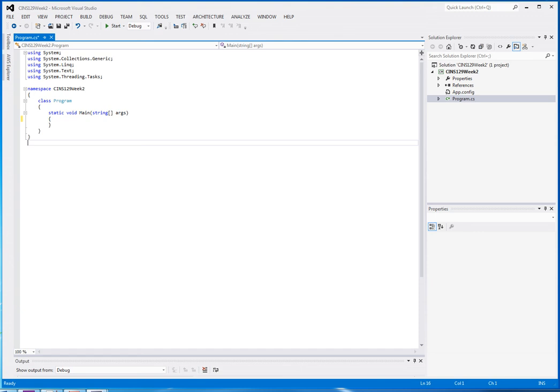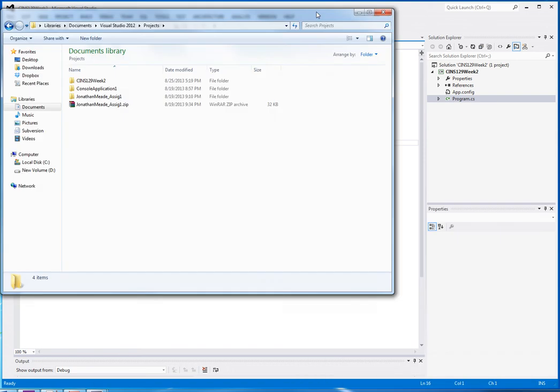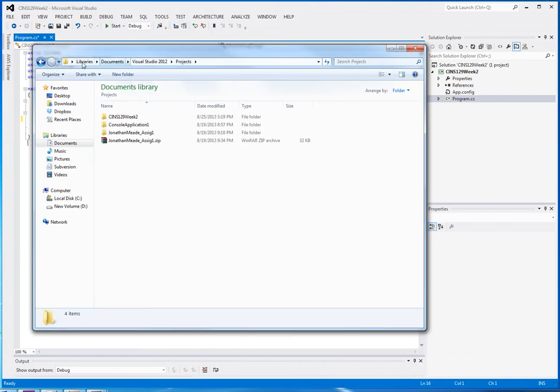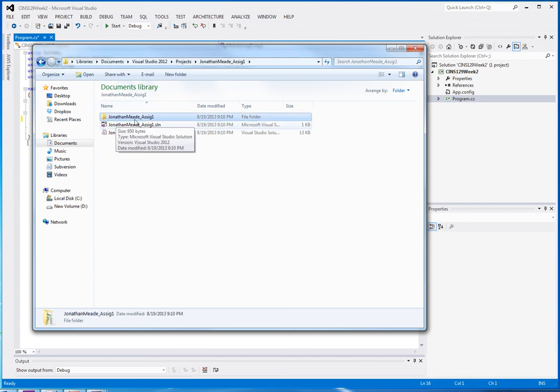The first thing that I want to talk about is which folder you should be zipping and submitting with your assignments. As you'll see on the screen right now, I have my Visual Studio 2012 projects folder open, and I have three different projects in there. Under Jonathan Mead assignment 1, if I go into that, there's another folder inside here, Jonathan Mead assignment 1. This is not the folder that you want to zip.